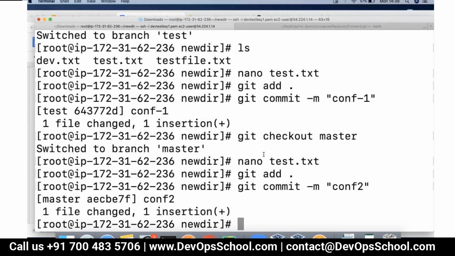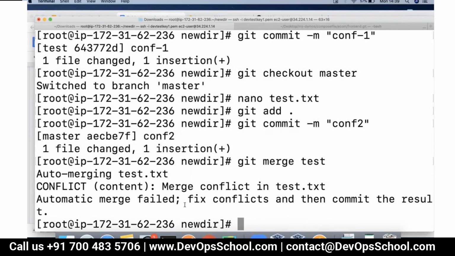Now let's say we try to merge them, git merge test. I'm trying to merge it. Okay. Now see, what does it tell me? There are conflicts, right? And we have to fix those conflicts in order to let the merge take place.